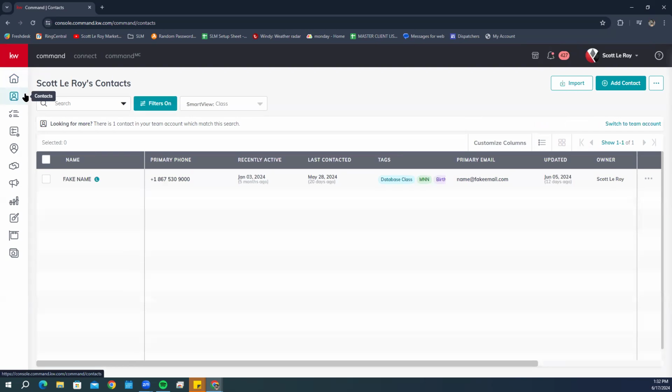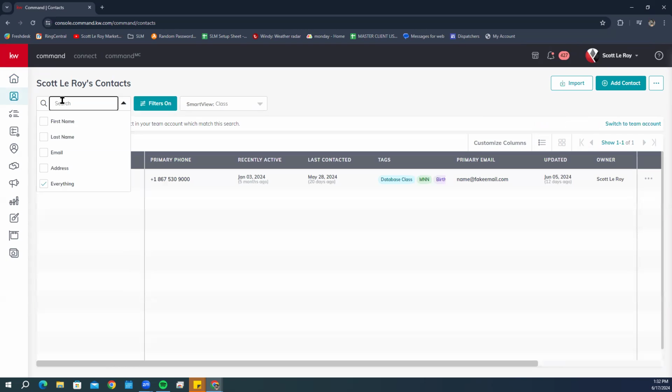All right, so inside of our contacts, you're going to see here at the top the search bar. This allows you to search through your contacts via first or last name. You can search via email address or their physical address that you have on file, or you can just search everything.